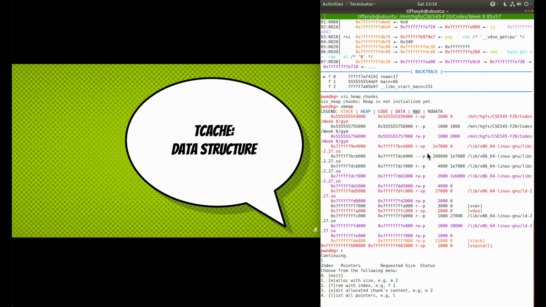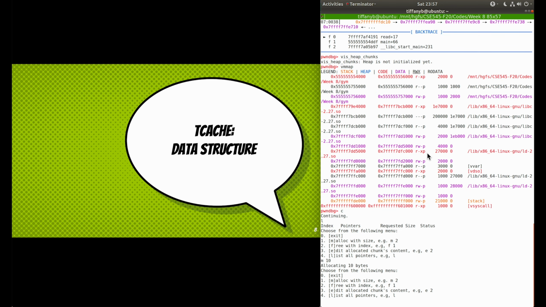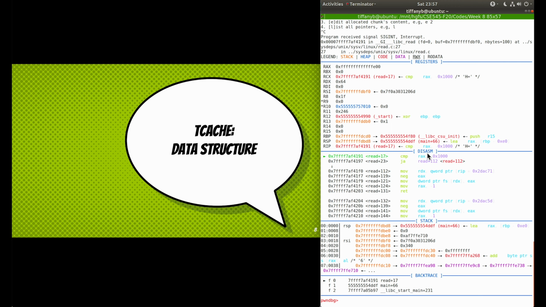Again, those are the currently available menu options. And then I'm going to use malloc, and malloc a chunk with a size of 10 bytes. Okay, so now I have allocated a chunk of 10 bytes. Now let's take a look at the heap again. I am going to interrupt with Control-C, and then do this, which is short for this heap chunks.